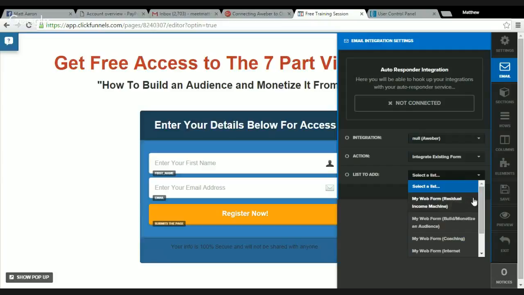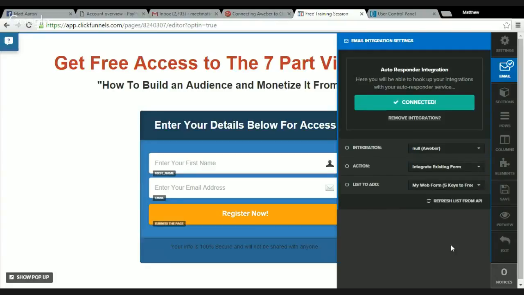And you'll see, if you're just getting started, you'll probably only have one. If you have a whole bunch of forms, you'll have a bunch. But you'll see right here, my web form, 5 keys to free leads. So that's the one that I just created here over in Aweber. So now I've connected it. So now after you've done that, I'd suggest that you test this out to make sure it's working properly before you start to promote it.